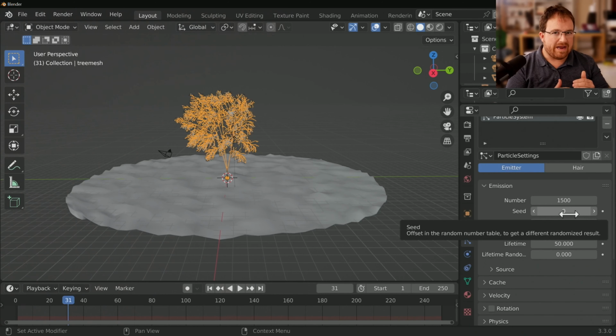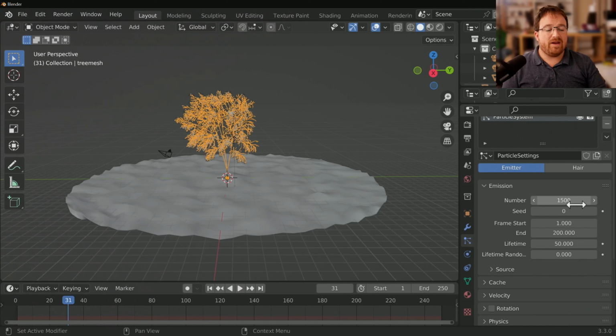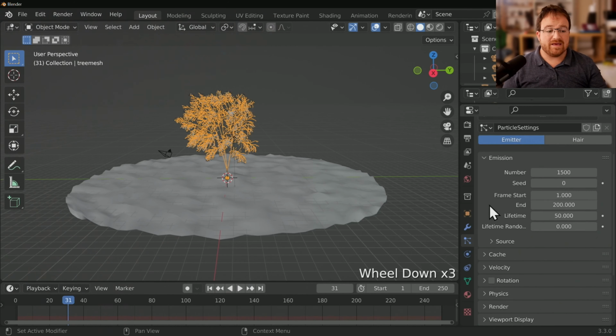Now, I'm just going to go down here and read off a list of settings. Do play with them, see what happens, but they're all pretty self-explanatory, at least to begin with. So we have the number of particles, how many there's going to be in total. Frame start and frame end. So they're going to be produced, those 1500, they're going to be produced over frame 1 to 200 out of the 250 that we have.